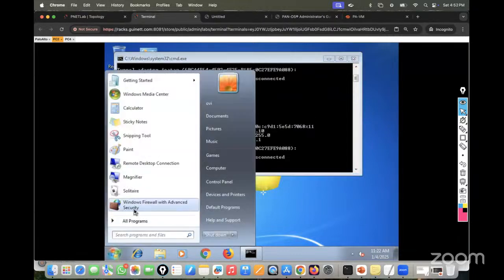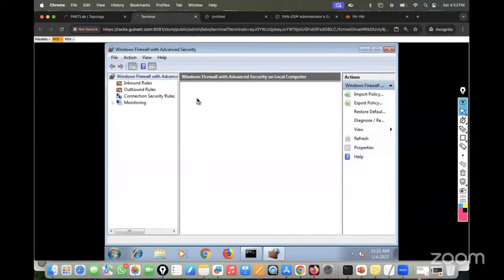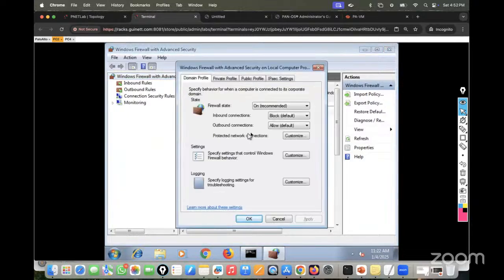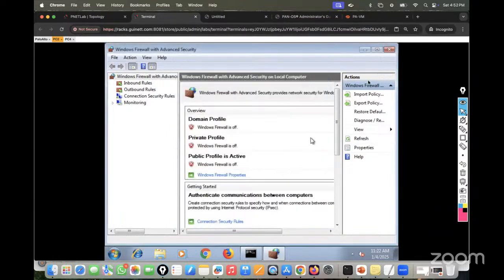Still, you need to disable the Windows firewall again. So just make sure to disable the Windows firewall as well. So I will just click it here and go here. Okay, I will apply. So this PC's job has been done.